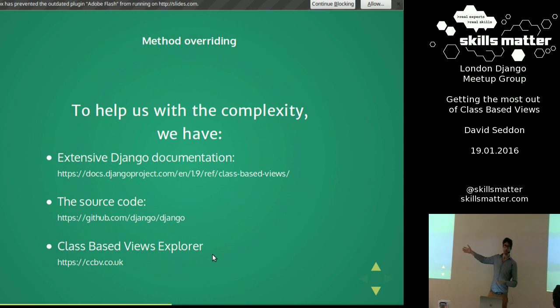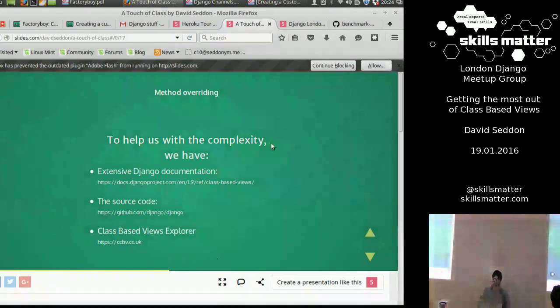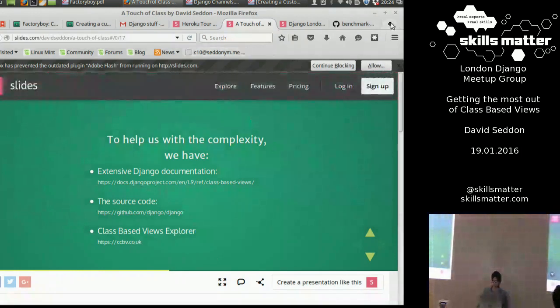So there are 3 particular ways in which you can look in more detail at how these work. There's the Django documentation, which is very good for class-based views. There's also the source code, which is probably what I use most. I just tend to navigate between the classes in my IDE and look for the right method to override, whatever like that. Finally, we've got class-based views explorer. I'm just going to quickly show you this. If you've never seen it, you might love it.